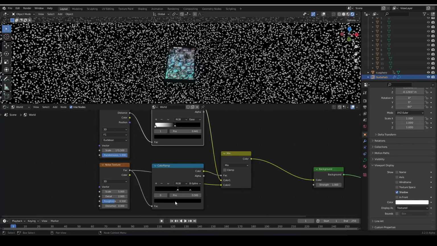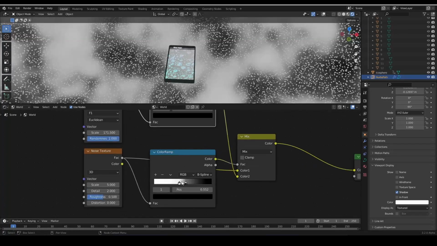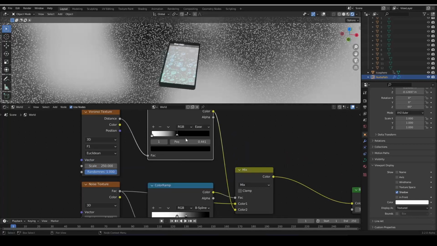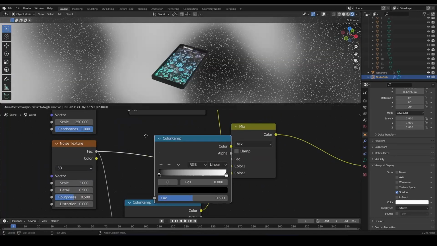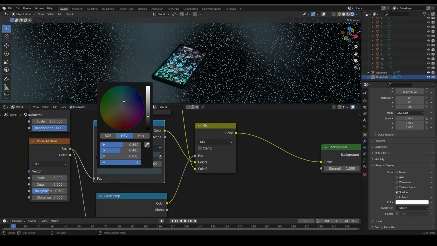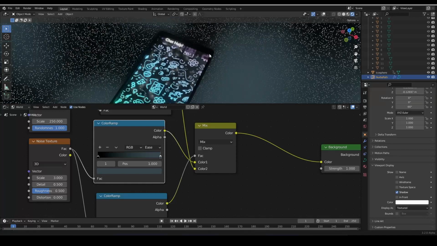We have to invert the color channels. And we have to get these two right. So we make it like this. And I'll turn the details down and also the scale. Those values. And we can use the color ramp on this one to define the colors. And I want to have it as bright, like that. And now we can animate the camera.